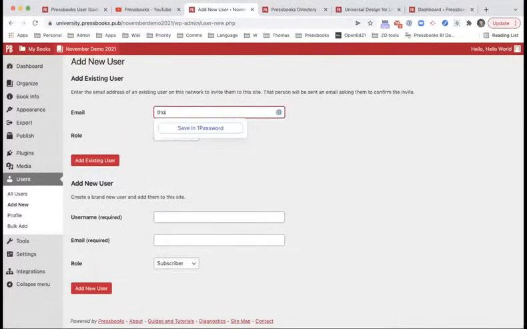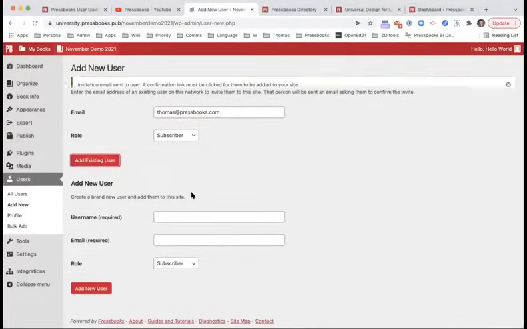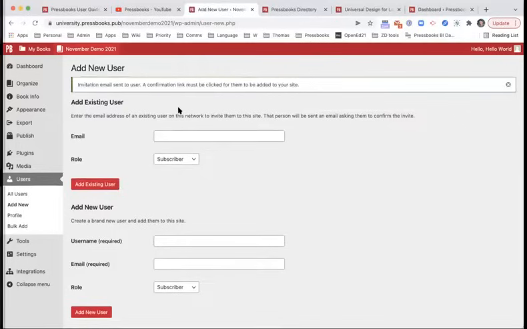So as an example, I will add Thomas, seeing as he's in this session right now, and Thomas is already a user on this network, so I'll add him as an existing user, and he will now be added to this book, and that means that he can start to work on this book with me.